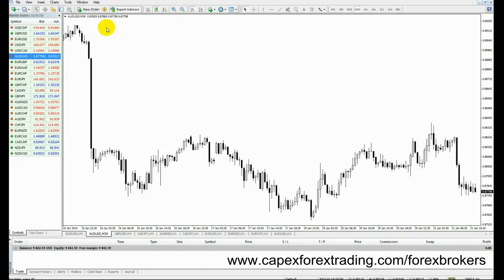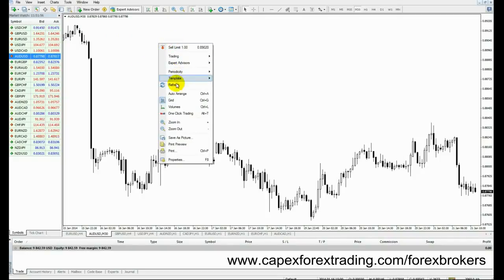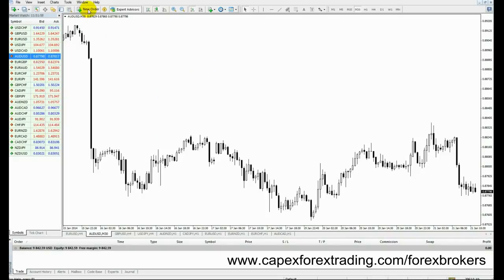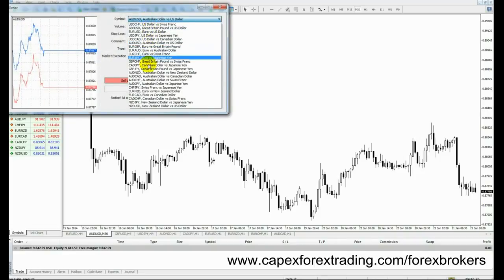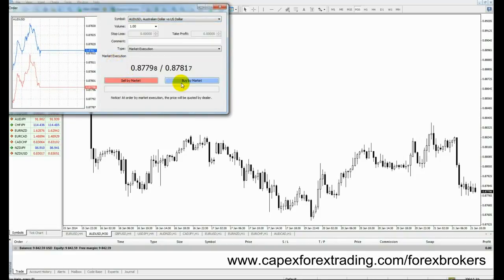Now it's up to you how you want to place your order. You can either right click and choose an option in the menu that appears. You can go click the new order button here, choose your currency pair from the drop down menu and then sell or buy accordingly. Now those two options are probably more relevant to people who are not really considering speed. They're trading much longer time frames.